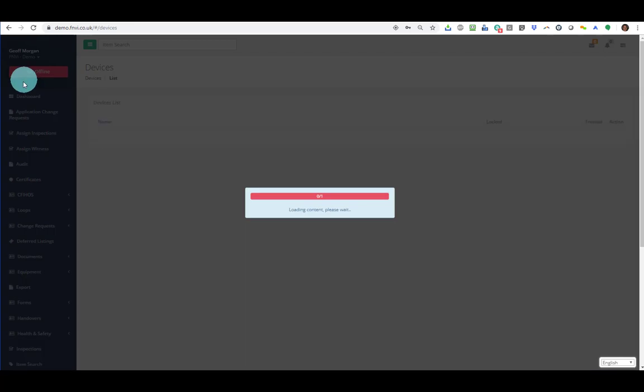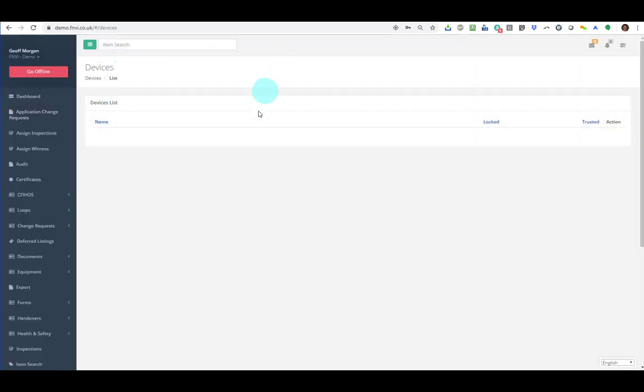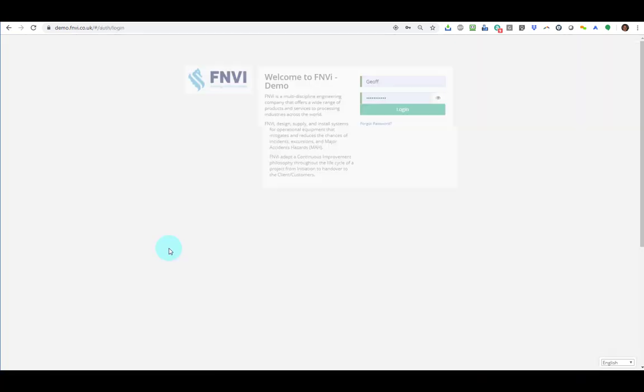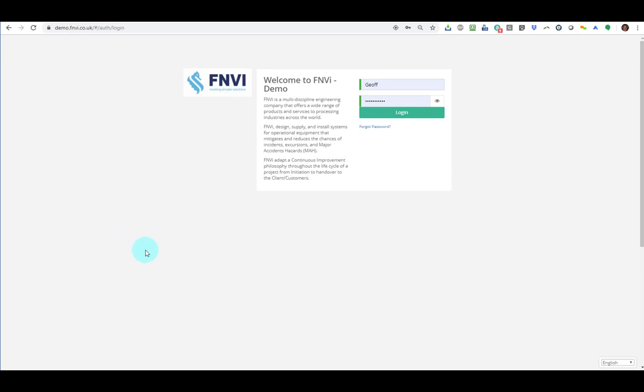What we also have here is this devices area. I've masked this for the purpose of this video because it shows the MAC address and IP address. Here we can add approved devices, because we can lock in and lock out, from a security point of view, users and devices that can access the actual system. And of course we've got the logout function here. I'll just log out from there, and that's me securely logged out.